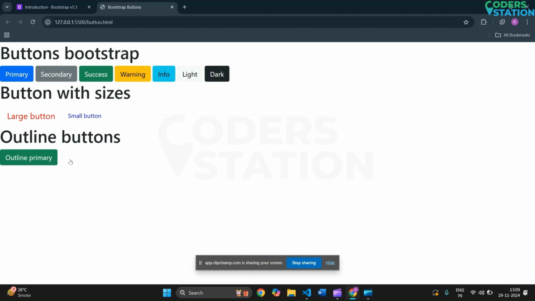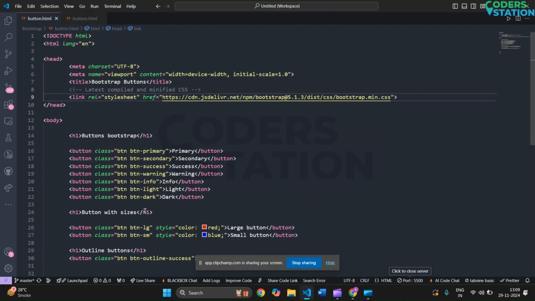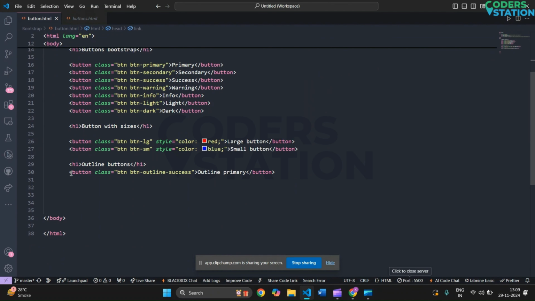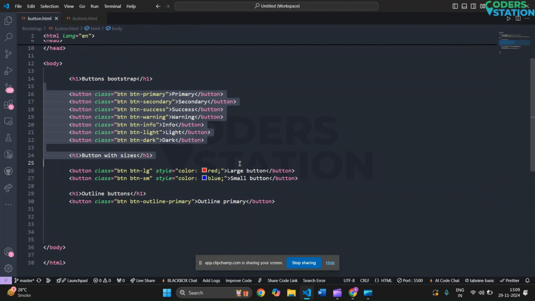So let's now move forward with the outline buttons. In the outline buttons, the first button is outline success. You can also try outline primary. What happens in outline buttons is that only the border of the button is colored, whereas in simple buttons you have a solid color on the base of the button, and in outline buttons you have just border colors and the base is empty.